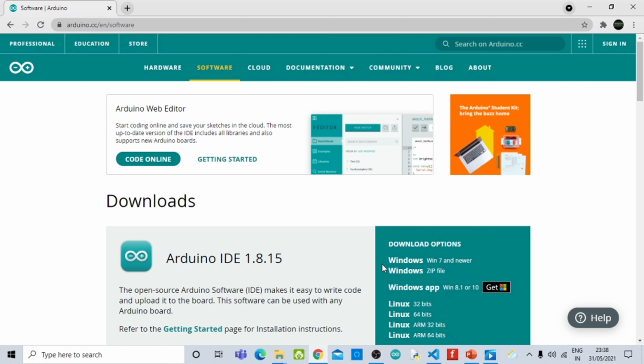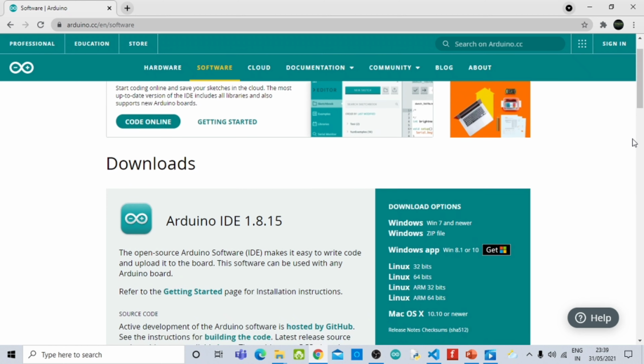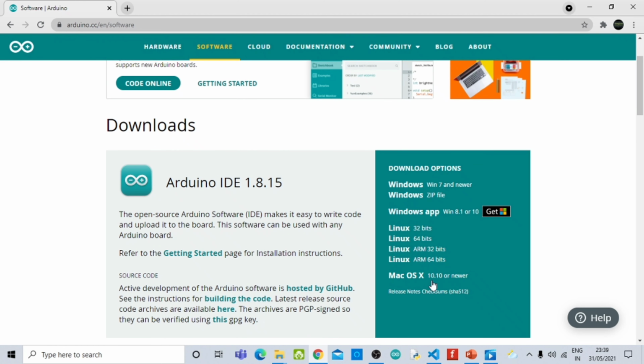Here you have download options. Win 7 and newer means from Windows 7 to newer versions like Windows 10, Windows 8, etc. Mine is Windows 10, so I am selecting this one. This is if you want to download it as a zip file, and this is for the application, better you go with this one only. And this is for Linux, and you even have it for Mac OS 10.10 and newer versions.